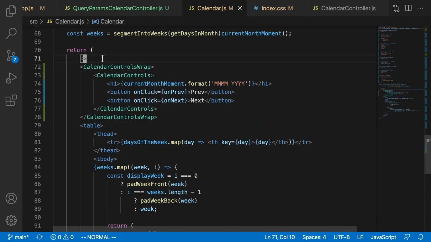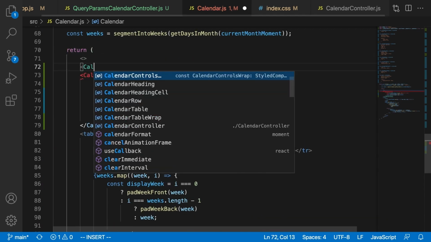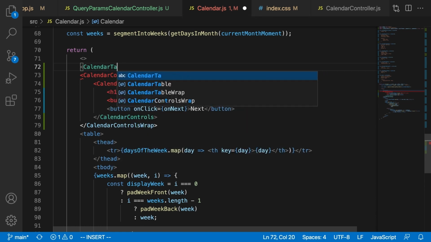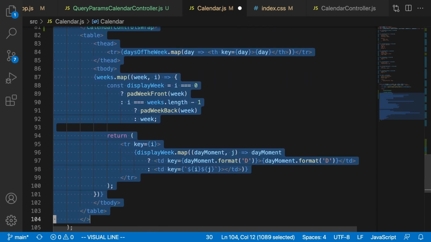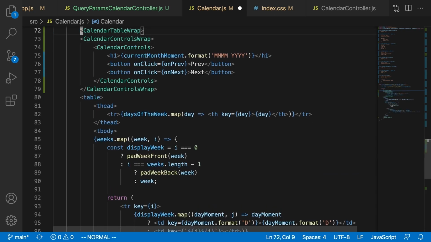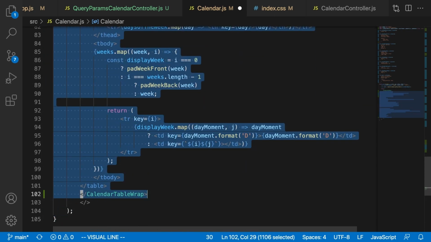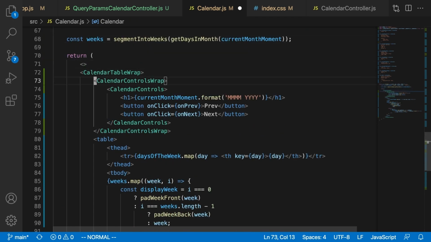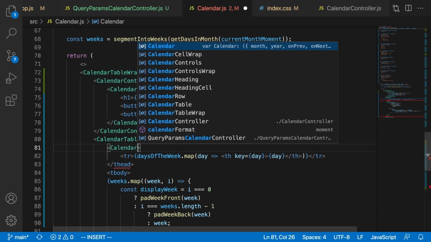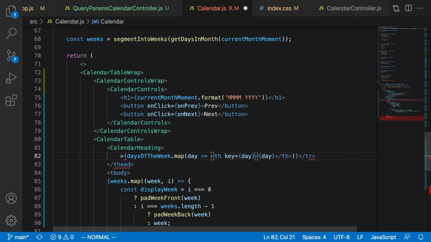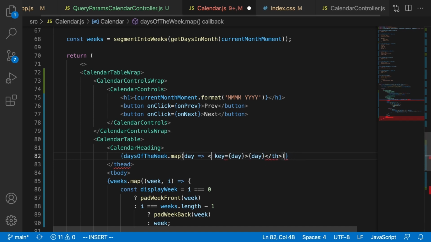Okay, so what we're going to do here is wrap this entire thing inside a calendar table wrap, that component that we created before. So let's put everything inside of there, and indent it. And the next thing we're going to do is change this table to our calendar table styled component we just created. We're going to change the thead to calendar heading. We're going to actually delete this table row here and just display each of our cells.